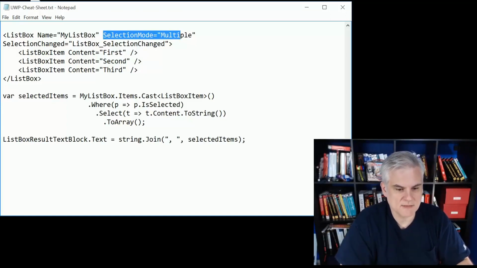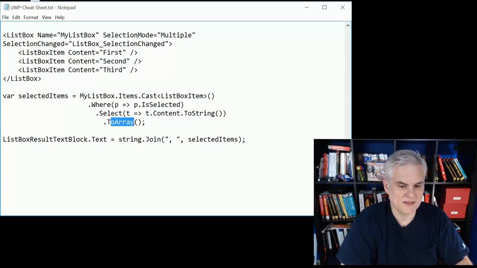And since you can select multiples, I have this little LINQ statement that allows us to find all of the list box items that were selected, grab out just the content and put them in an array, and then use string.Join for that array and concatenate them all together with a comma.